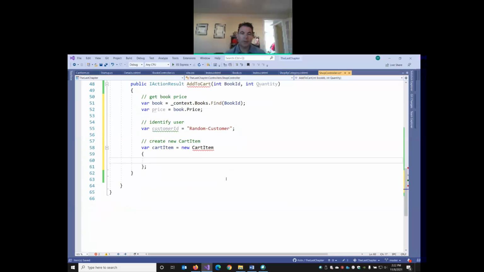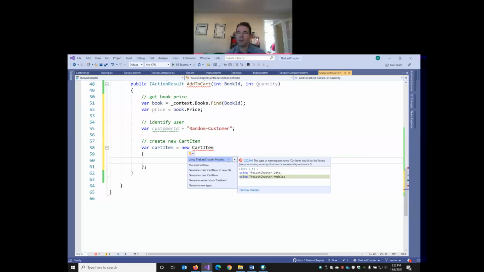And now we can set out the properties of our cart item. Now we've got an error here. Our shop controller doesn't know what a cart item is. So we will need to make a reference to the model's namespace. We want to use one of the models. We'll need to add a reference.